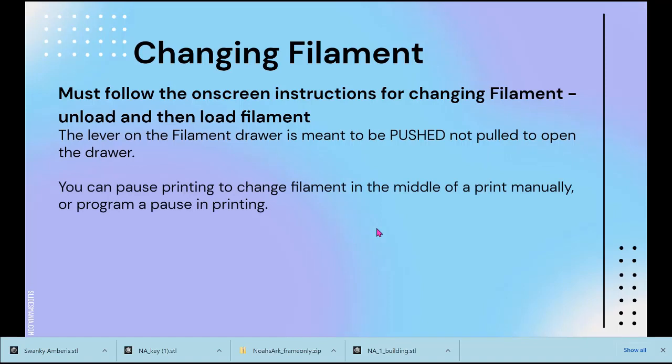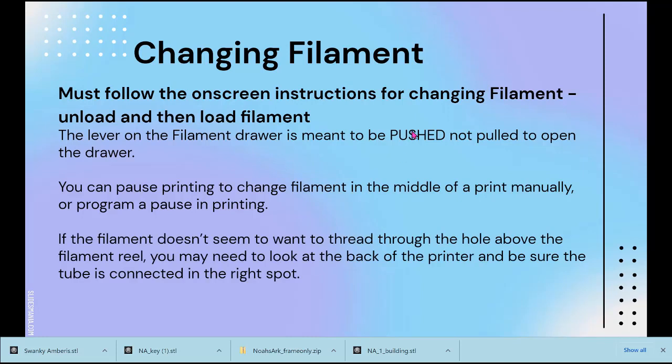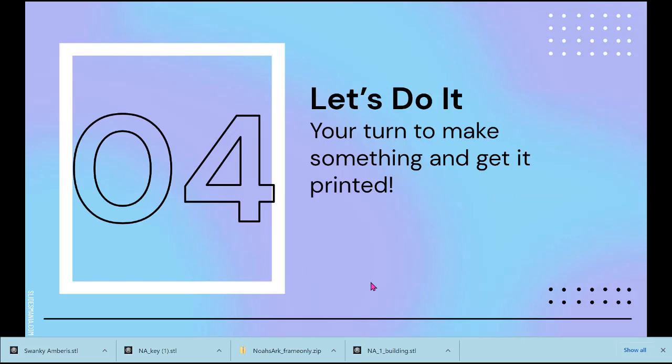Another thing to know about filament is you can pause printing at any time while you're printing your object and then change the filament in the middle in order to add a different color. So it might be you want some contrast on whatever it is you're printing. So you can certainly do that. You can do that just manually by hitting pause on the printer itself, or you can program in a pause as you're printing.